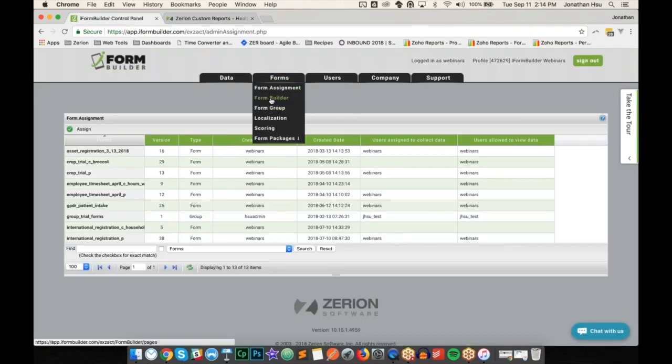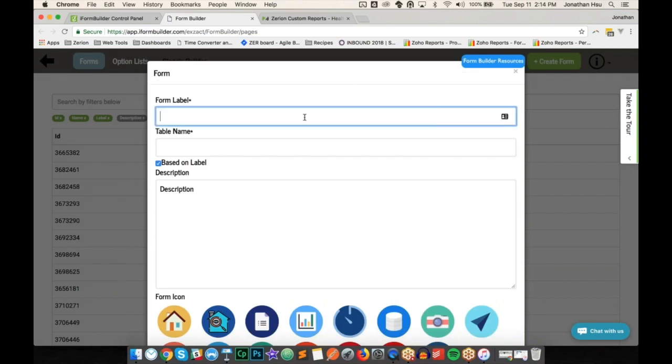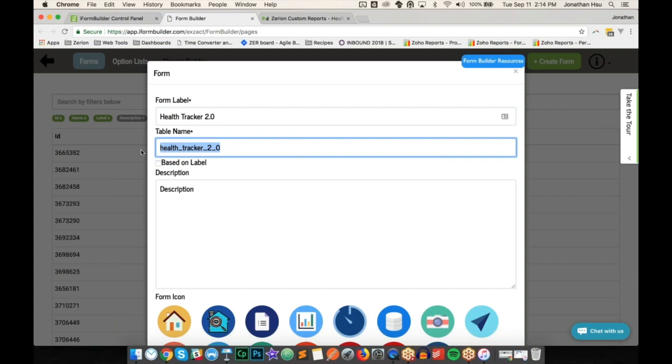All right, let's go ahead and start by opening up the form builder. We are going to go ahead and create a new form. We're going to call this form fitness tracker. Actually, let's call this health tracker 2.0. Now, what I'm going to do is uncheck based on label. For the table name, I want to make this something that's a little bit more easy to type out. I don't like how the period has an underscore and things like that. So I'm just going to call this health tracker.